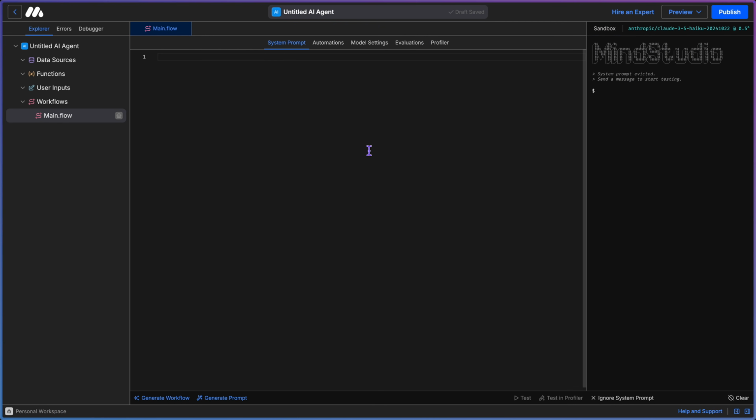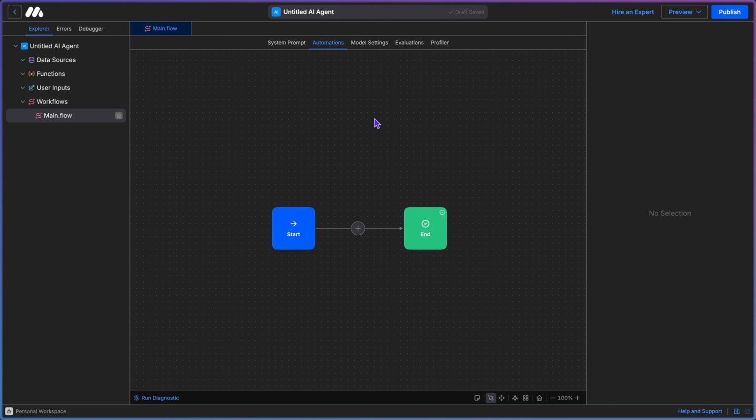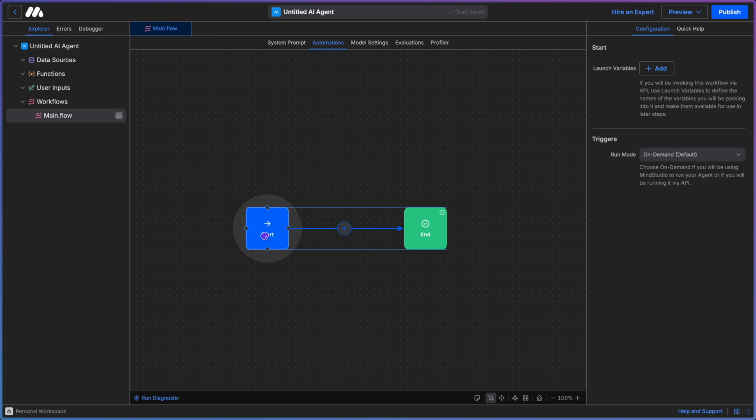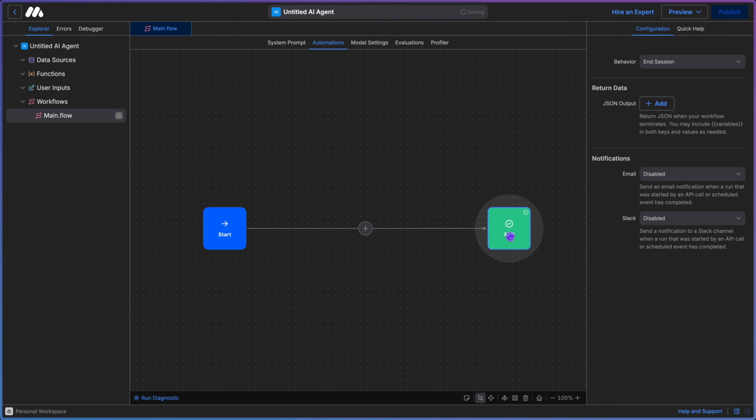So to create an agent here, you will need to work in the automations tab, and then you'll see a start and end to your flow. Then you can add steps in between. And to figure out what steps you need, you have to prepare a plan before you start building your agent. Let me take you through the options here and then I'll show you what I built.